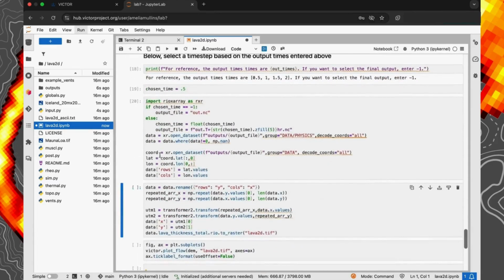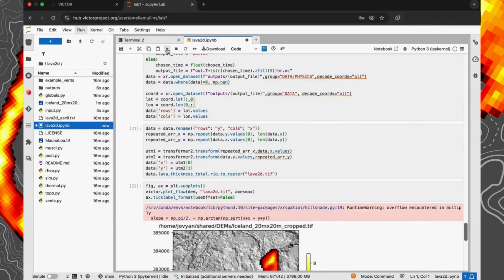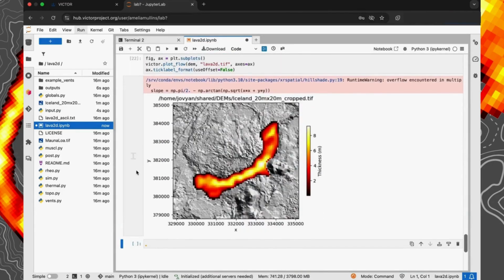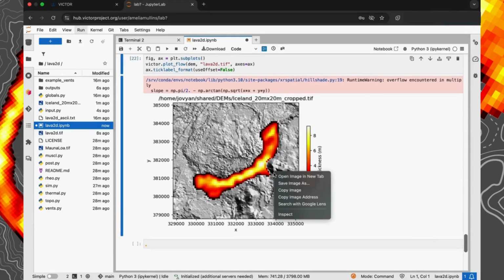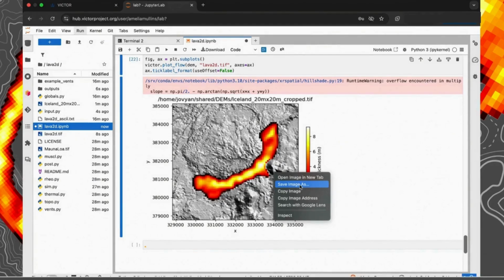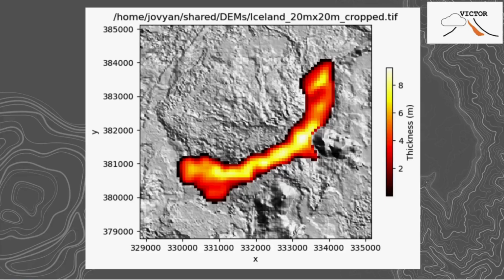Choose specific times to review the data. You can plot the simulation output, including the lava flow. Ensure to properly manage and save the simulation results for later analysis. To save your visual output, hold Shift and right-click on the image. Select Save Image As, and choose the destination on your device. By following these steps, you'll be able to effectively run and analyze Lava2D simulations on the Victor platform.